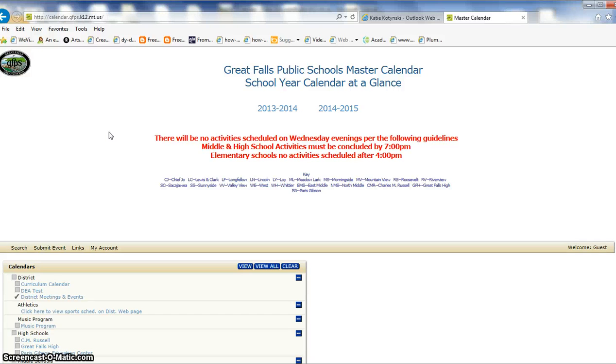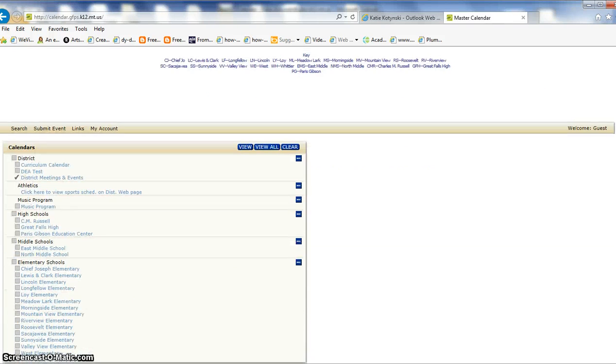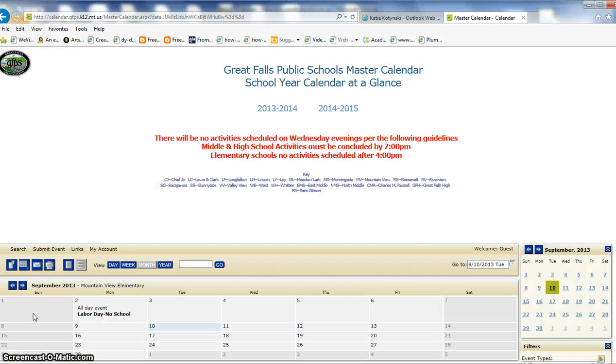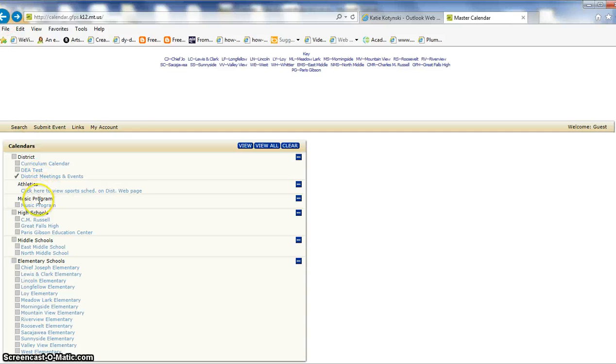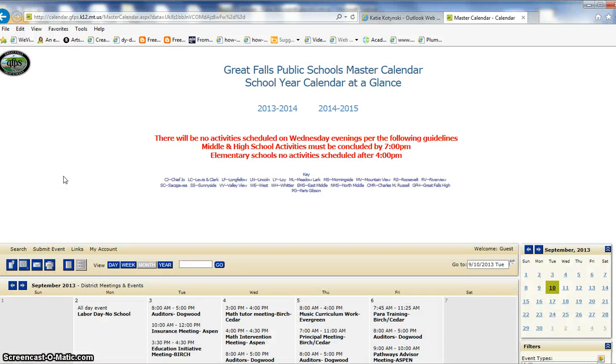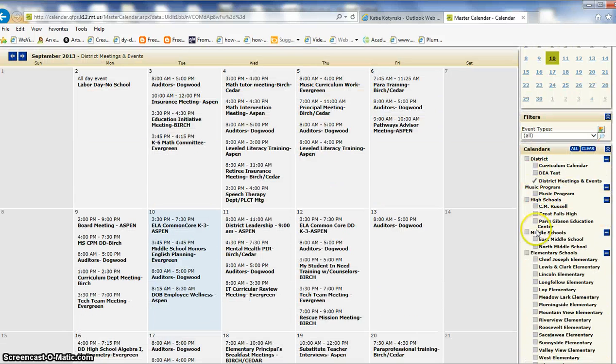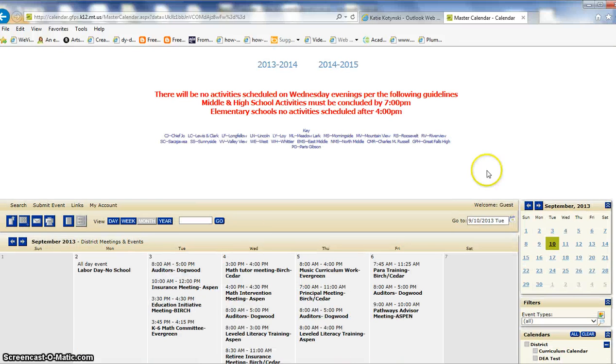I just Googled it. Okay, when I'm on the calendar, you'll see that there are all different kinds of calendars here, from schools, or I can hit back to our district meetings and events, music programs. So the first thing you'll want to do is find the calendar that you want to work with, and I just click on it, and that calendar shows up here. Notice I could put check marks in several calendars at once if I want to see more than one.